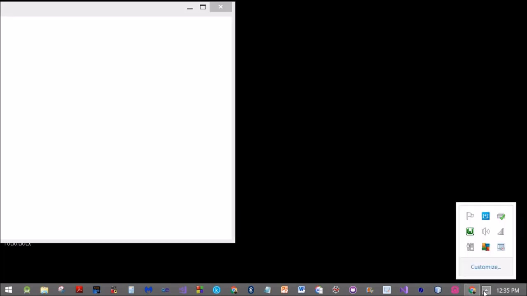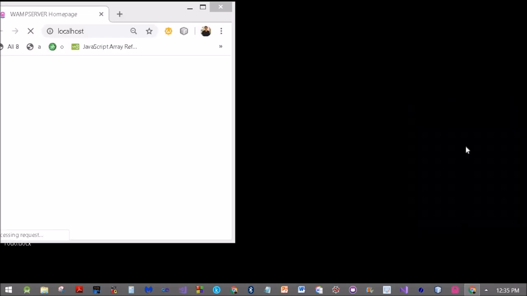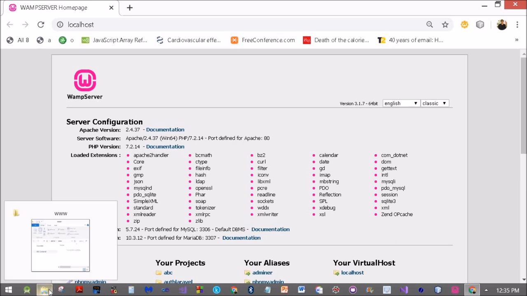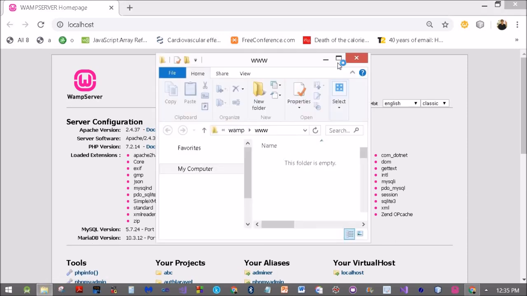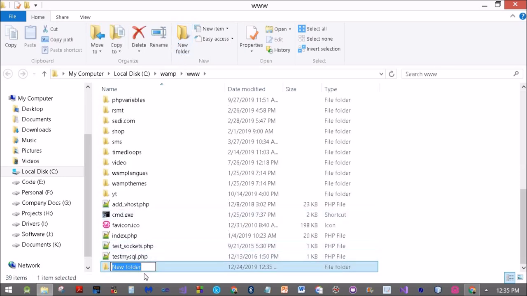Now I'll go to the WAMP server once again and open the www directory. This is the home page open in Chrome. Now we are waiting for the www folder to open. It's open now. I'll create a new folder here and call it form test.